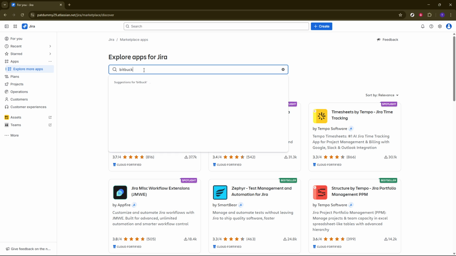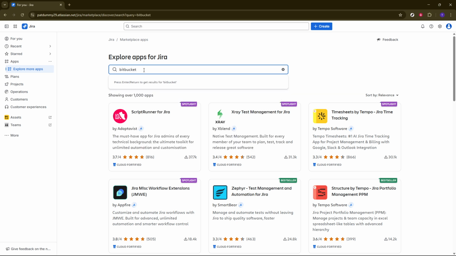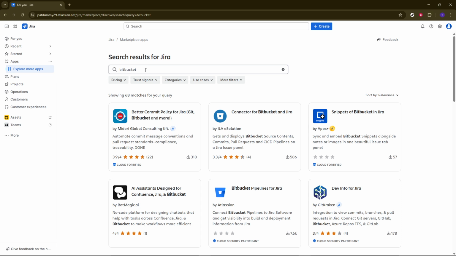This is where we'll begin our integration journey. You'll find several options, but ensure you select the SharePoint connector for Jira app. Trustworthy options include those from well-regarded developers like iDevIT or Communardo. Once you've identified the appropriate connector, click on it to view more details about the app.